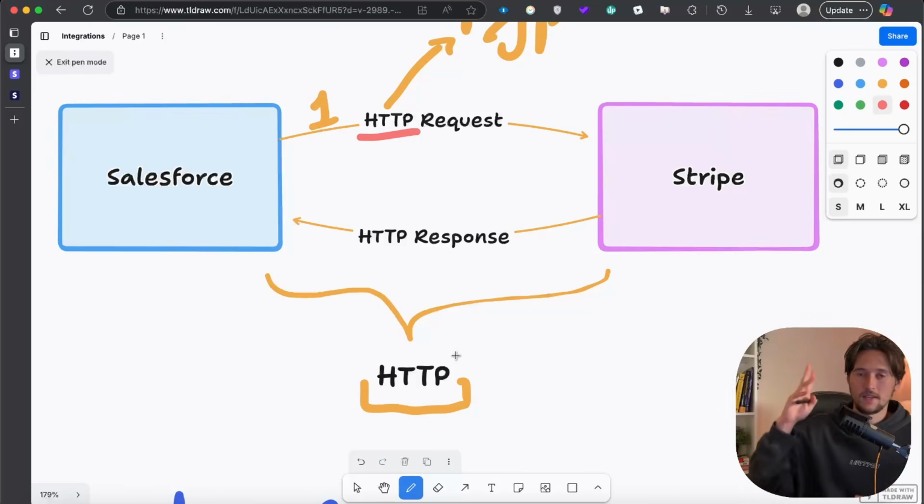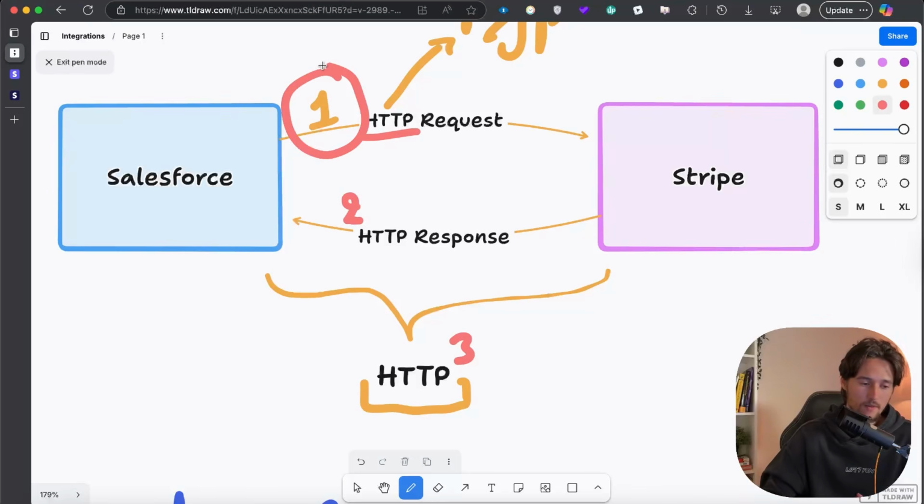So we have only three things. We have the HTTP request, we have the HTTP response from Stripe, and we have the HTTP that actually does the heavy lifting, that makes the delivery and sends the request and receives the response. If you can understand all those three things, then you can understand how to make an integration. So the first thing we're going to do is have a look at how you can make an HTTP request.